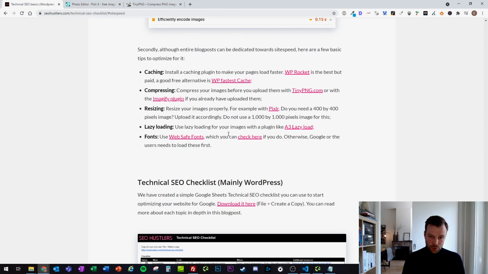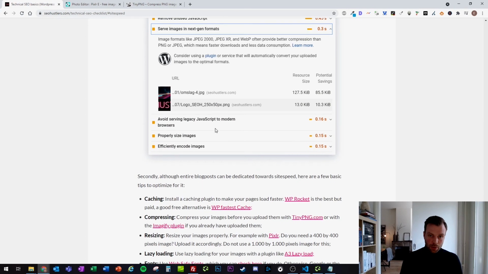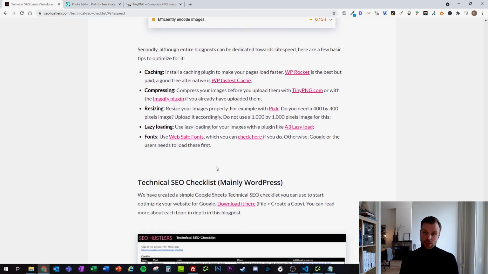Also, make sure to install a lazy loading plugin for your images, such as A3 Lazy Load, because that plugin will make sure that an image is only loaded when it comes into the viewport of a user, or for example Google. So let's say you have 10 images on a page, but they're way below each other, like in this blog post. You will save a lot of time by only loading the images that someone needs, and your page will be a lot faster.